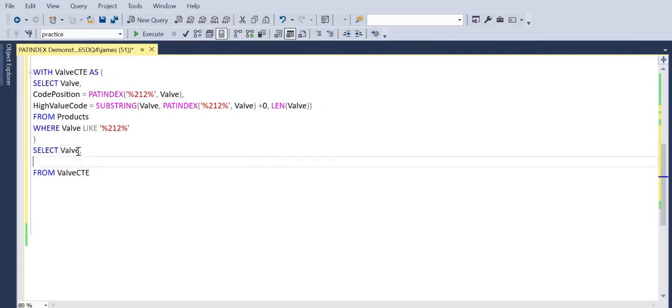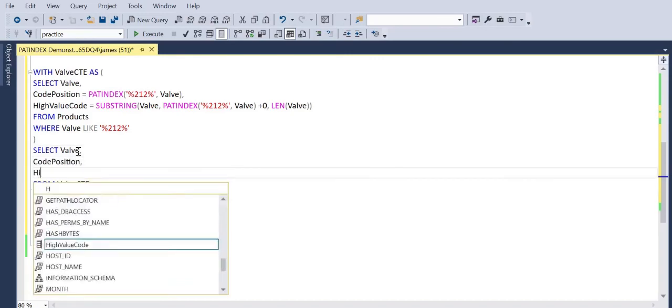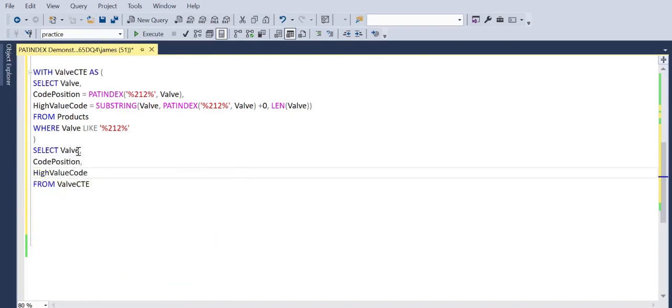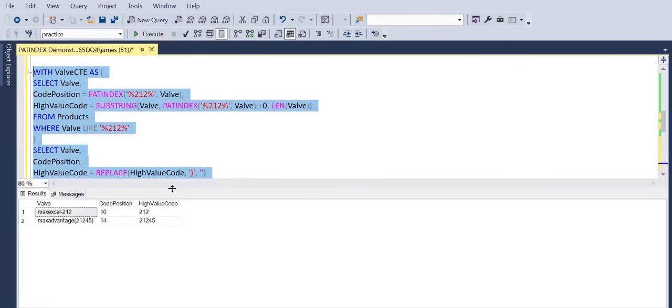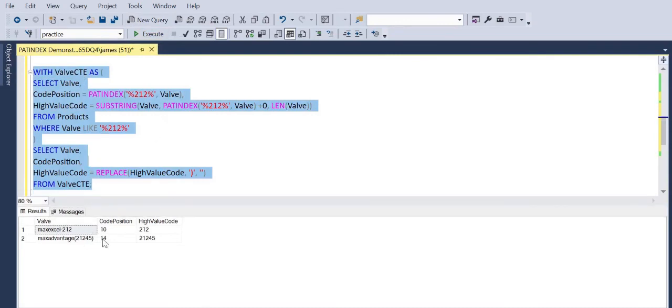Now, one issue is that we have parentheses, and quite often when you're using PATINDEX or you're taking substrings, that happens. We can't guarantee the cleanliness of the data flowing through. So we can simply just use replace. Now, we could have used this without doing a CTE, but it would just be less readable. So you can see I replace an empty string where that parenthesis was, and we're now able to get those high value codes that contain 212 thanks to PATINDEX and some string manipulation.